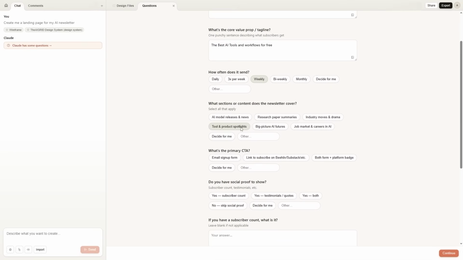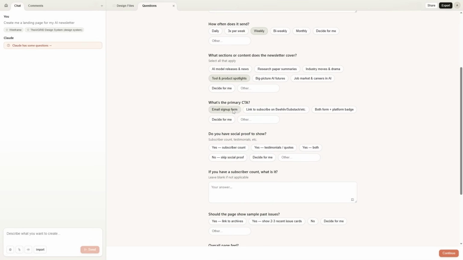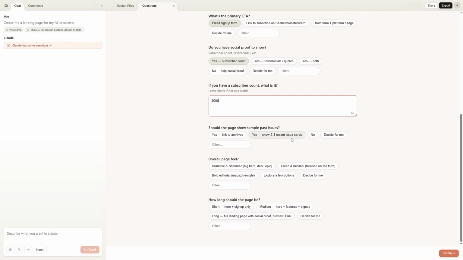Then I'm going to say this is tools, products, and spotlights, primary CTAs and email sign-up form, yes, subscribe account. Then I'm going to say no here. And then I'm going to say clean and minimal. And then I'm just going to say medium. And then let's just click continue.